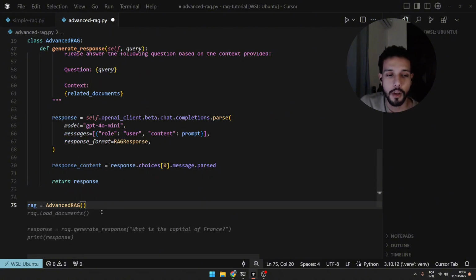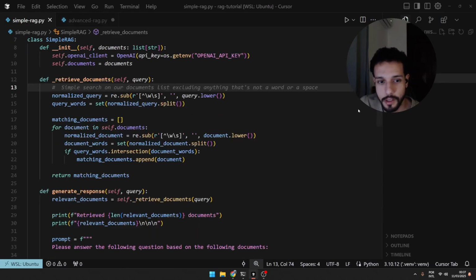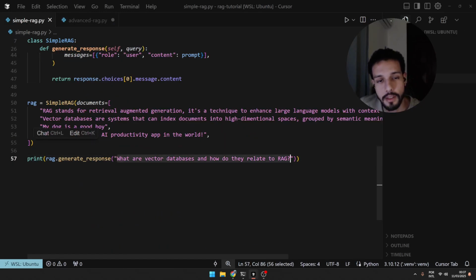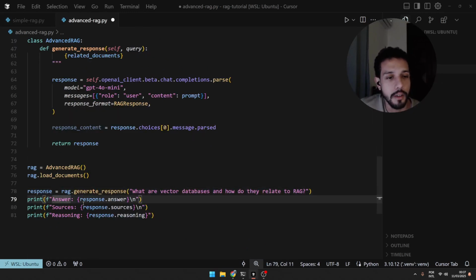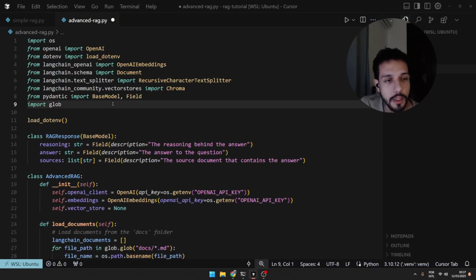And let's actually get the parsed version of our response content, print it out here, or actually instead, let's just instantiate our RAG, load our documents, and then ask the same question we did on our simple RAG. What are vector databases and how do they relate to RAG? Here, let's print our answer, sources, and the reasoning so we can see what's behind the answer as well. And also here we won't need JSON anymore.